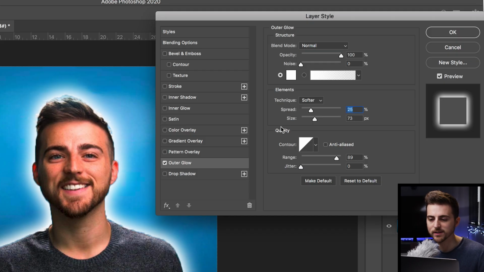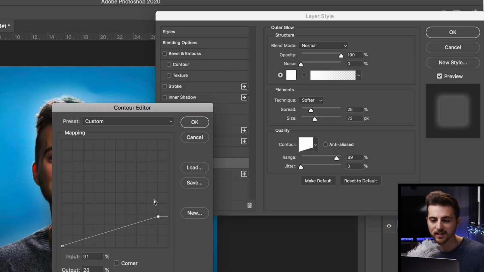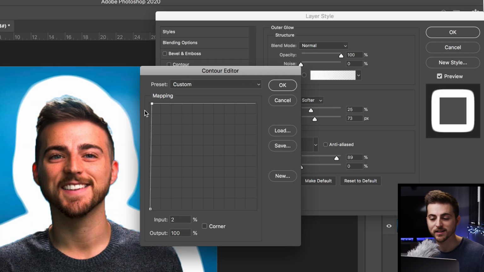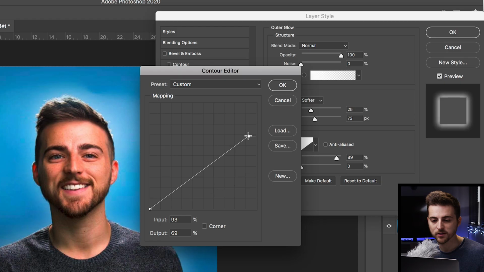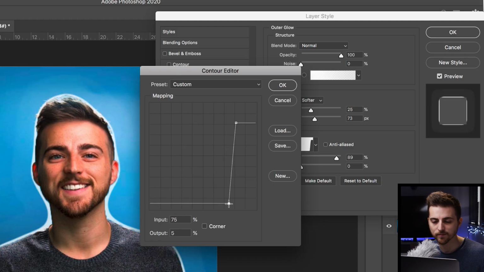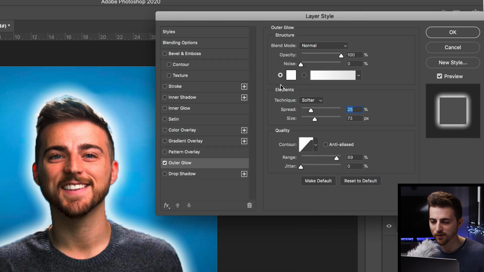And then next we've got quality. So at the top, we've got contour. So as you can see, changing this line will affect the look of the glow. So if I pull this top right marker to the top left, it creates a hard edge and it almost looks like a stroke effect. And then if I pull this to the bottom right, it completely gets rid of it. So choose somewhere that you're happy with, and of course the bottom left you can do the same to. So feel free to pick somewhere that you're happy with. I'm just going to leave it around there.